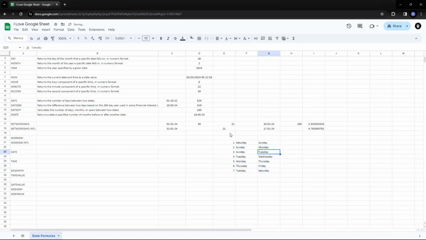So you got these days. If I specify 1, Saturday, Sunday would be considered as weekend. 2, Sunday, Monday would be considered as weekend. Here, Monday, Tuesday would be considered as weekend. I'm sorry, there is something wrong here. Monday, Tuesday and Wednesday. Okay, I have to specify this one. Wednesday and Thursday.